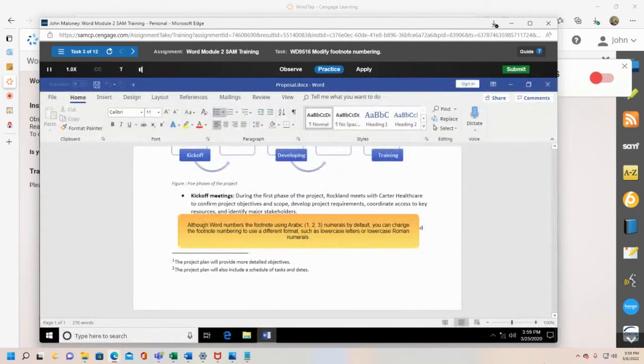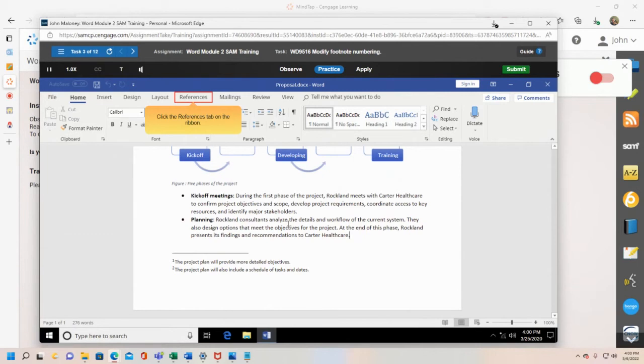Although Word numbers the footnote using Arabic 1, 2, 3 numerals by default, you can change the footnote numbering to use a different format, such as lowercase letters or lowercase Roman numerals. Click the References tab on the ribbon. References tab. Oh, okay. All right. So we're using references, which means they're going to be doing citations and stuff. So okay. So that was what we have to do.